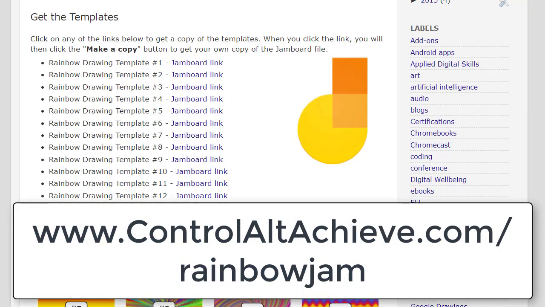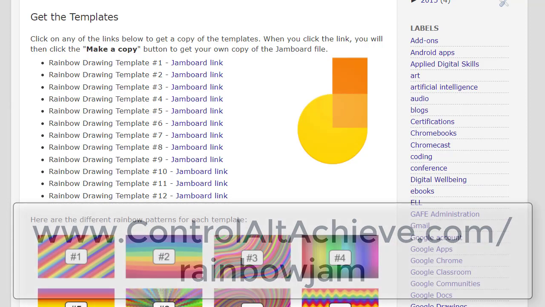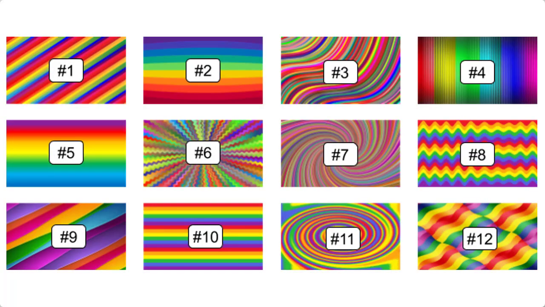You can get a copy of the templates at www.controlaltachieve.com/rainbowjam, or you can find the link below in the description for this video. There are a dozen templates, each with a different rainbow pattern underneath.